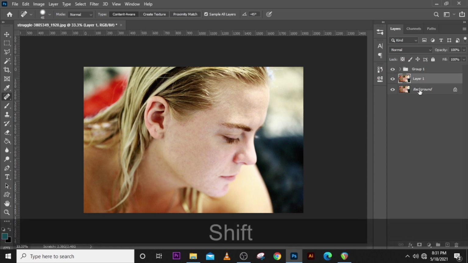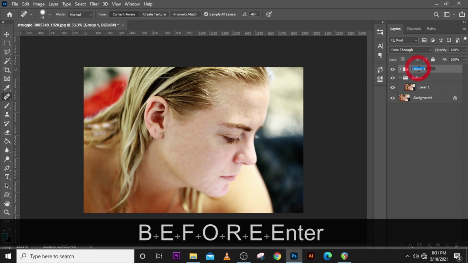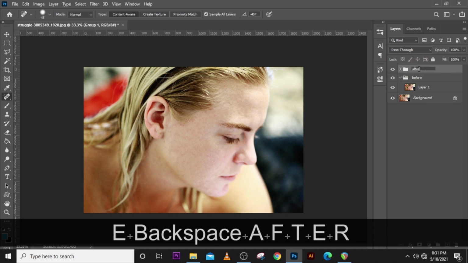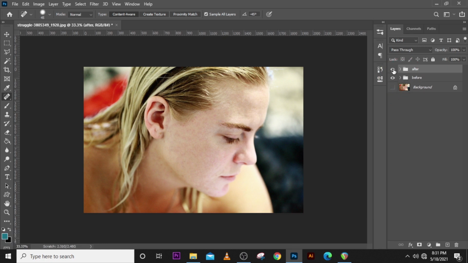Alright, so this was before, after. Alright guys, so now this is before and then this is after. Looks good and looks natural.